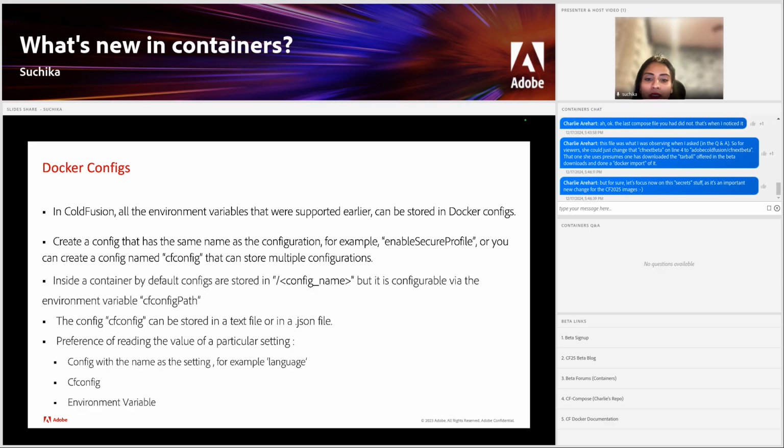Now, suppose you have a particular setting, suppose the environment variable was language, and you've defined the language inside a config, which has the name of the setting, which is language, or you've defined it inside cf config, and also you've defined it in an environment variable. So, what would be the preference? What would be the value that will be set?